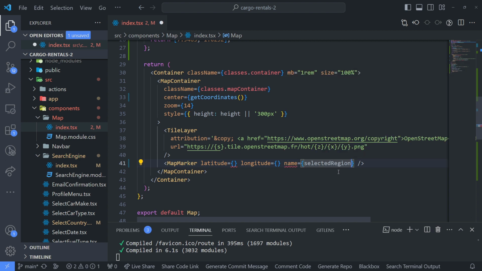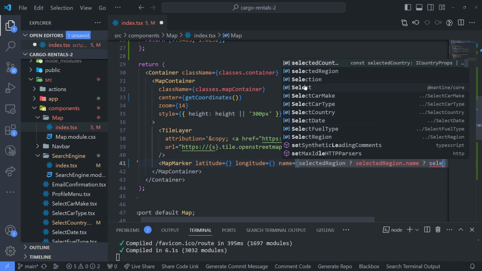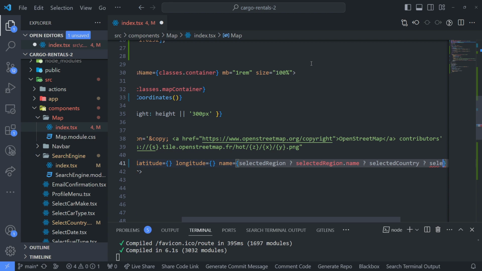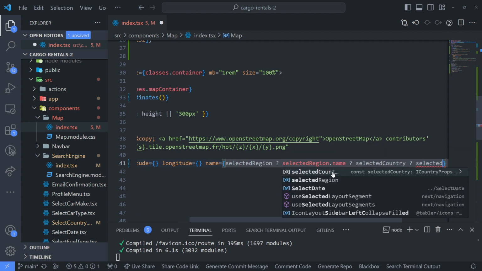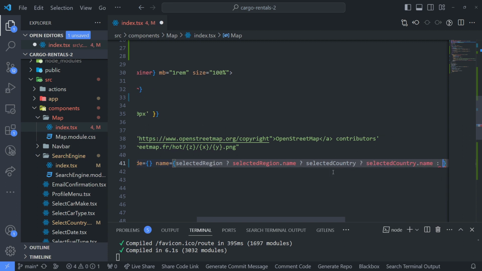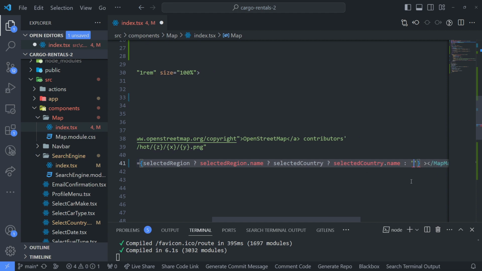So we check if there is selectedRegion, it means it is a region's coordinates. So region dot name. Otherwise we want to check if selectedCountry, right? And then we also want to see selectedCountry dot name. Else we just want to put an empty string here. This one, it's supposed to be this. Yeah.